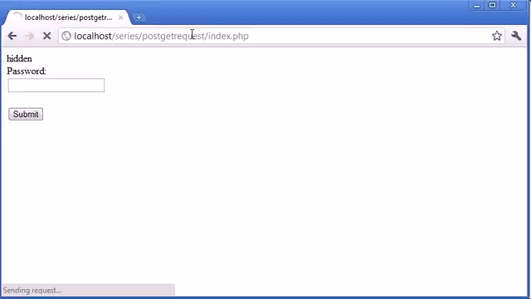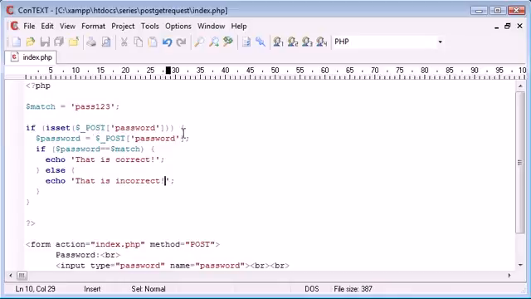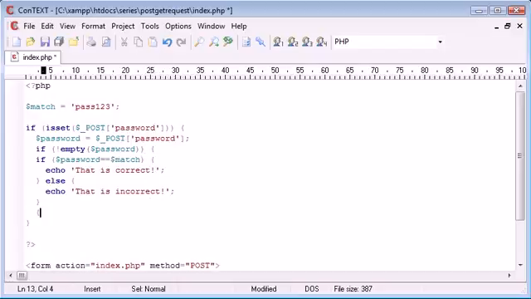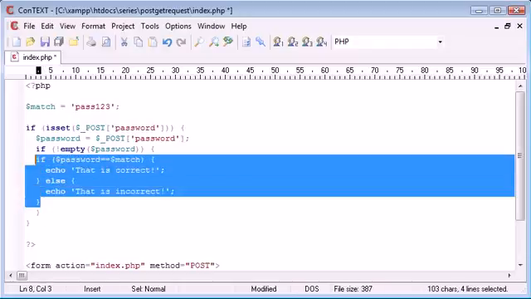Okay, so let's test this out. We'll go back to the index.php page, we'll click submit. It says that is incorrect. We haven't actually checked for the existence yet, but we can do that. We could say here if not empty password, do all of this down to here. Ooh, and then we can indent this.